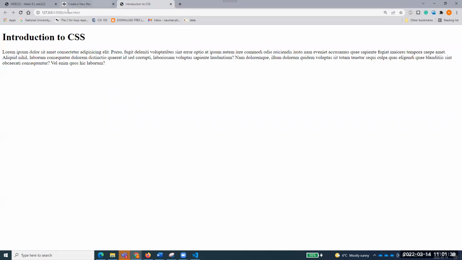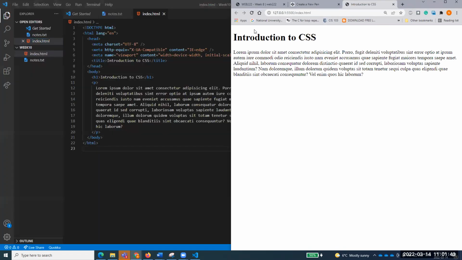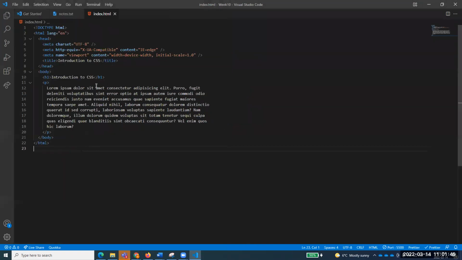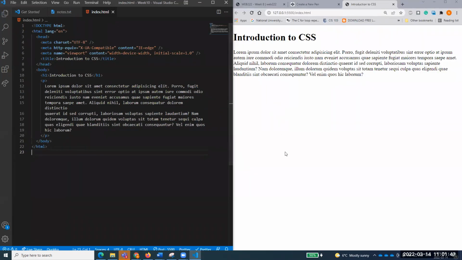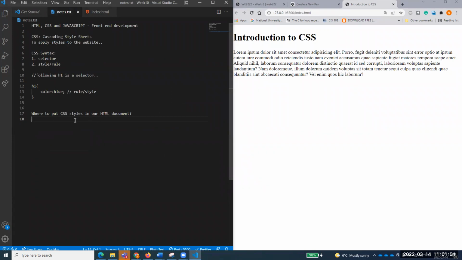But that is not the only place. I'll show you what that means. Now this is a document that is coming up over here, and this is a very usual document. We have talked about that, and we can just work on that one. So where to put the CSS styling? I was just talking about.